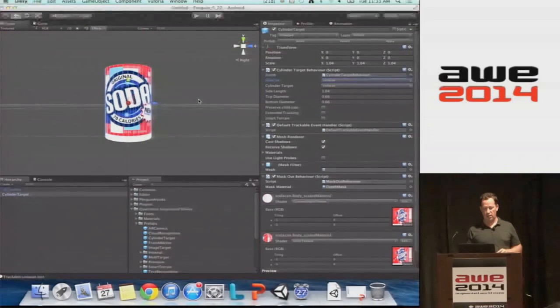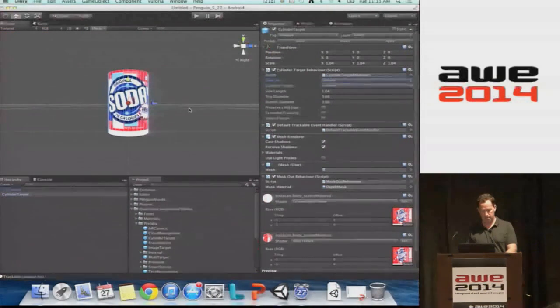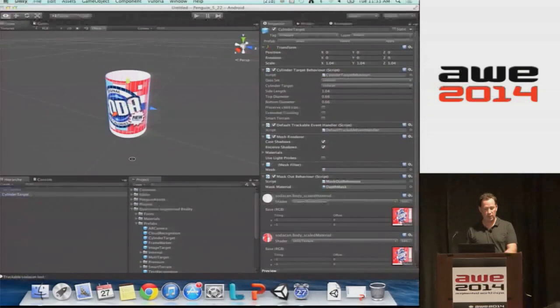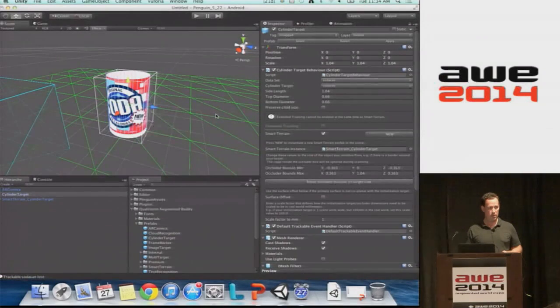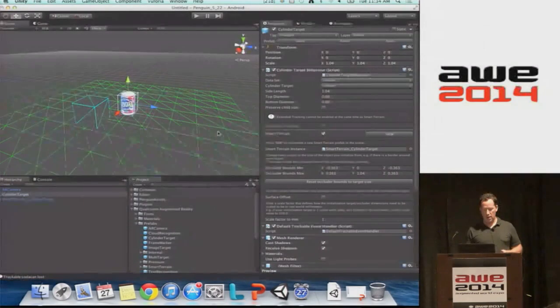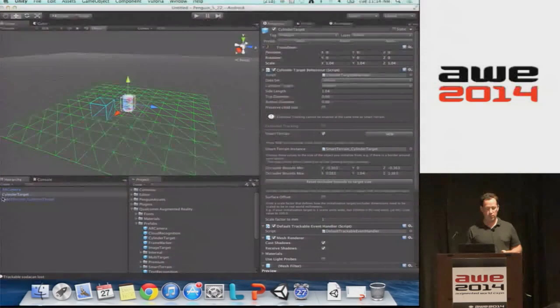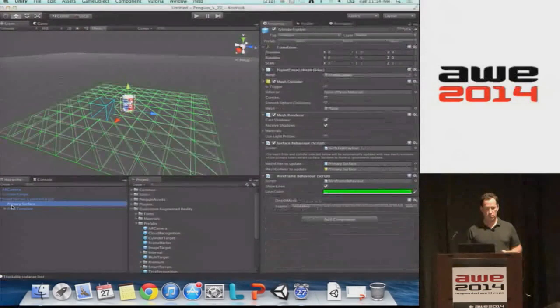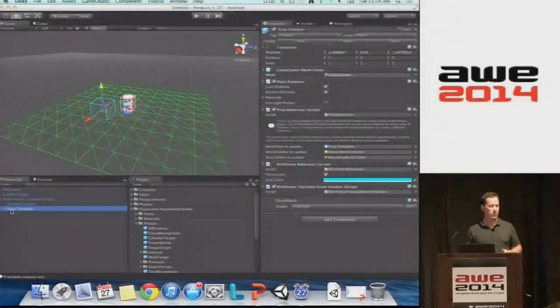This is providing a scale on SodaCan, right? And what this is giving you is obviously a 3D mesh of the SodaCan, based on the defined dimensions. So to enable Smart Terrain, this is really all you do, is you click the Smart Terrain button, right? And that was in the cylinder target behavior. And you can see now what this is providing you is a primary surface, which is here, and then a prop template, which is just a default template for handling the prop.